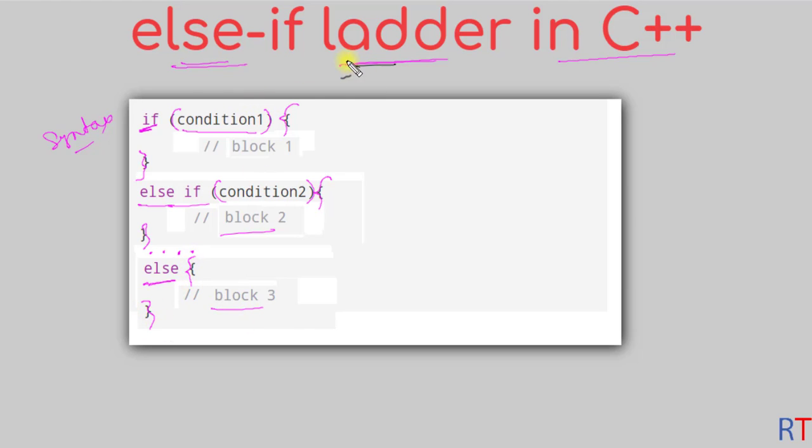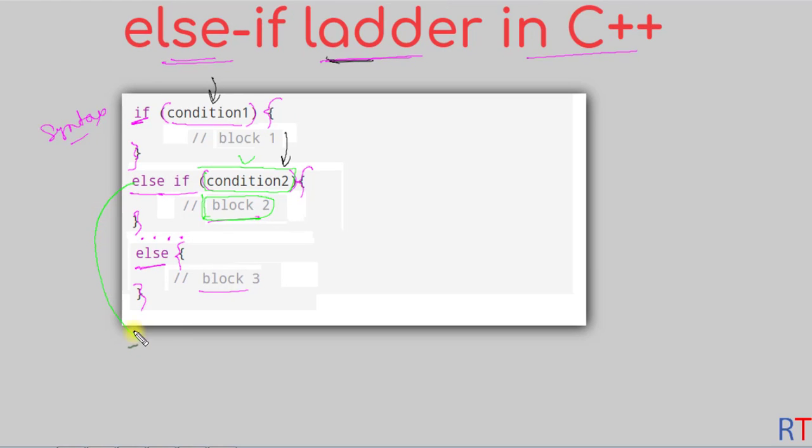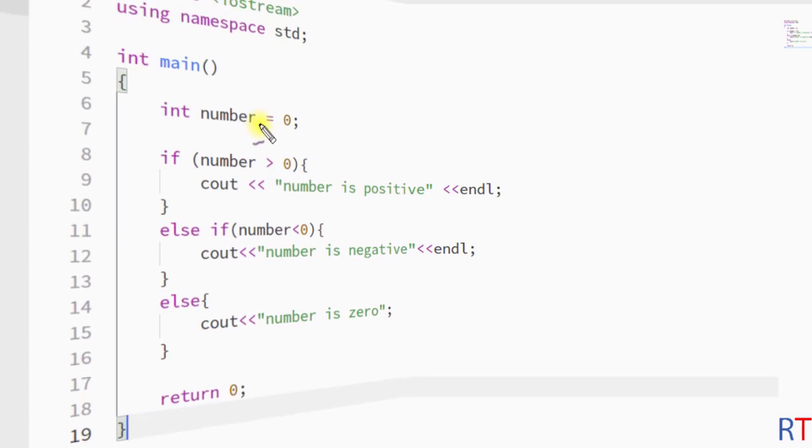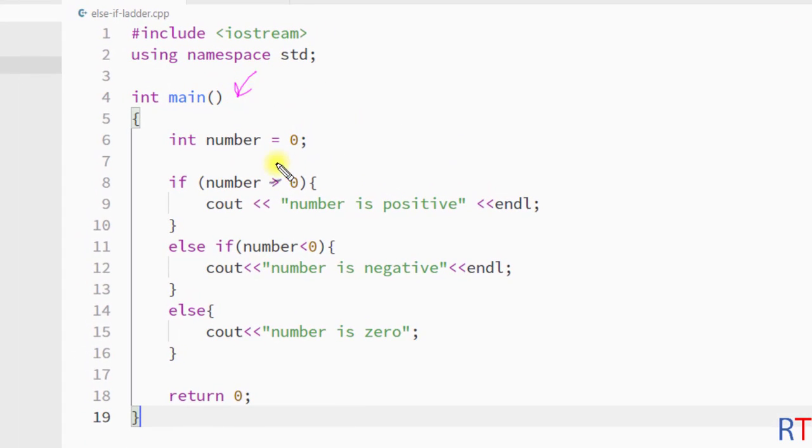So in an else if ladder all the conditions will be checked one after another, and whenever one condition becomes true, the corresponding block of code will be executed and the control will go out of the entire else if ladder. But if none of the conditions become true, then the code we write inside the else block will be executed.